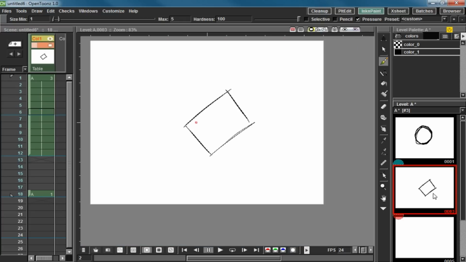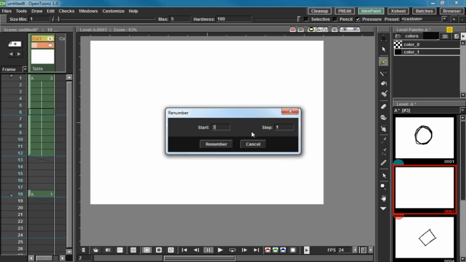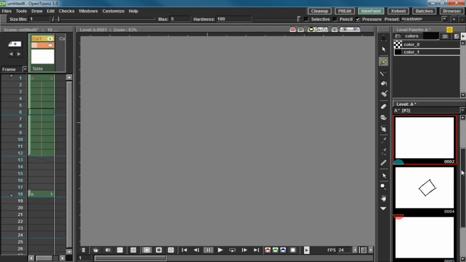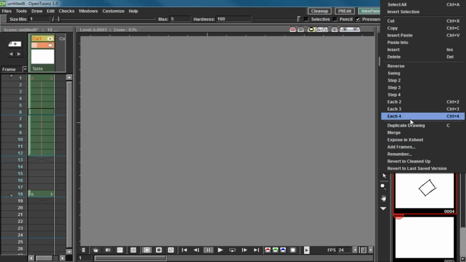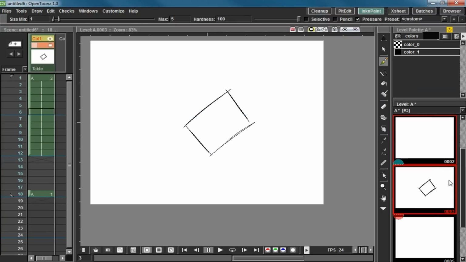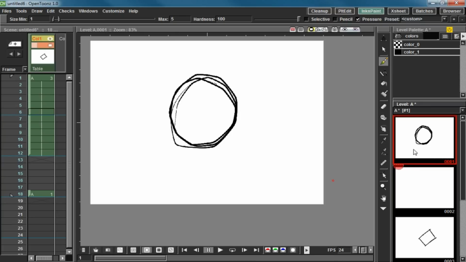Another thing that happens if you do that, when you insert, your insert is now 3 again. So an easy way to fix that is to renumber, click 2, step by 1, probably, and now your square is 3, is 4 for some, oh, sorry about that. You have to select the ones that you want to renumber, and now your square is 3 again. So that's just a basic rundown of how to get started, how to work with levels.